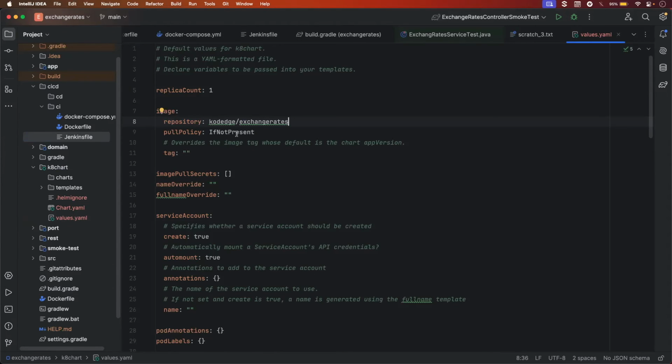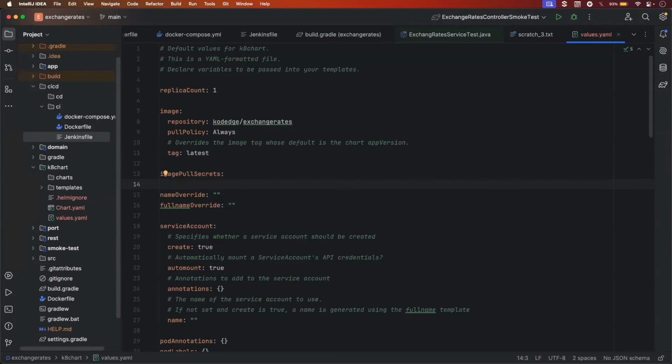Okay, the pull policy will be Always. Pull policy Always means it will always pull the image from Docker Hub. And let's use the tag latest, but later we are going to update it using the pipeline once we create the new image. Now the next tag is imagePullSecrets, and here we need to provide the secret for our Docker Hub to pull the image from the Docker Hub repository. For that purpose we need to create the secret. So let's remove this array and add the name.